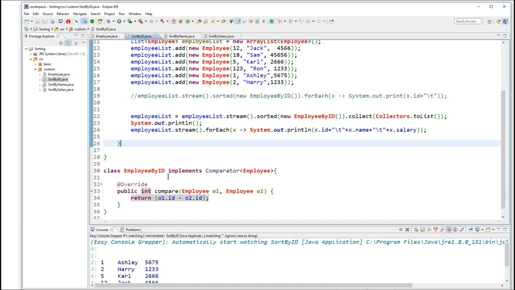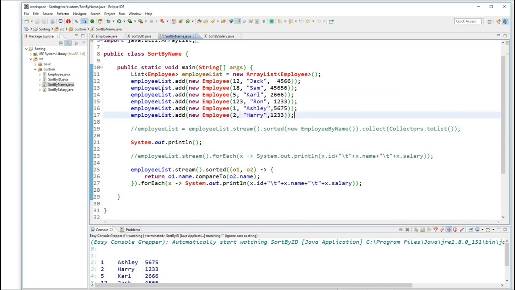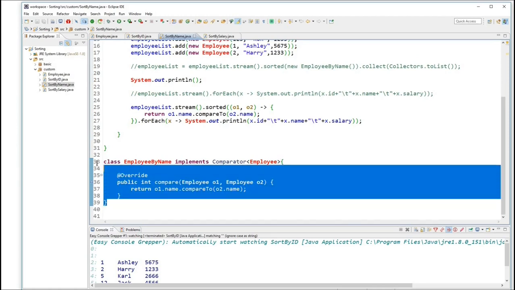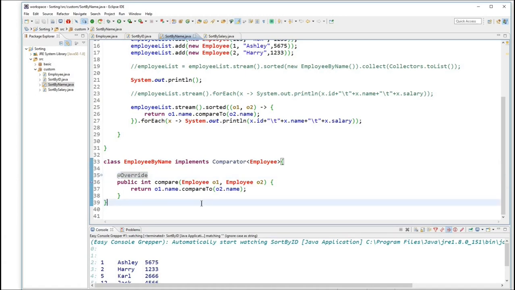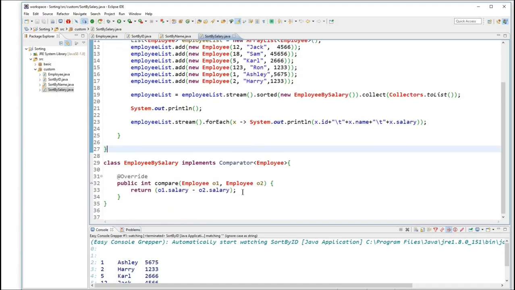Now, if you want to sort the list by salary or name, the class would be very similar. You add those objects in the list. The class could be like this, EmployeeByName implements Comparator. Then you return here o1.name.compareTo(o2.name). Since name is a string, we use compareTo. And if it is by salary, then o1.salary minus o2.salary. This is very similar to sort by ID.